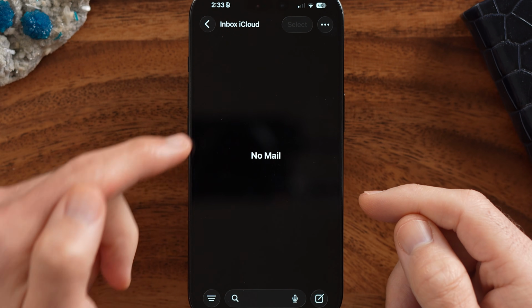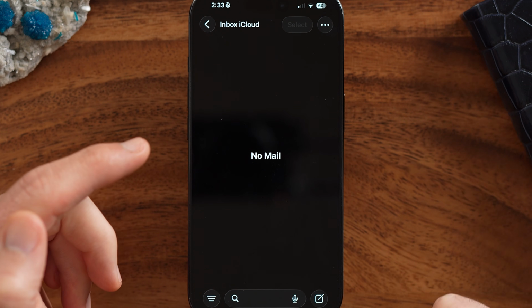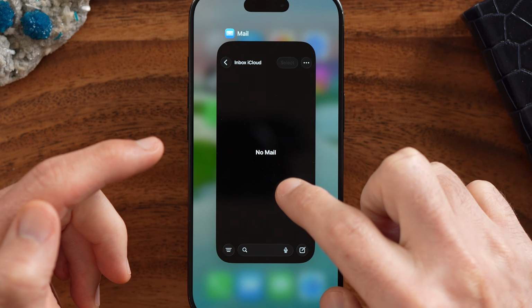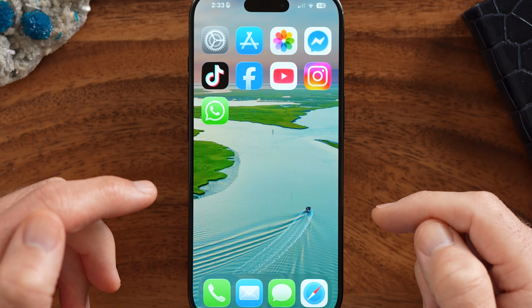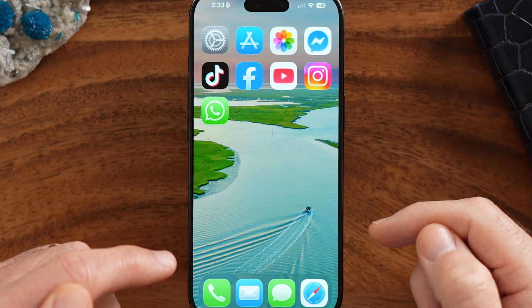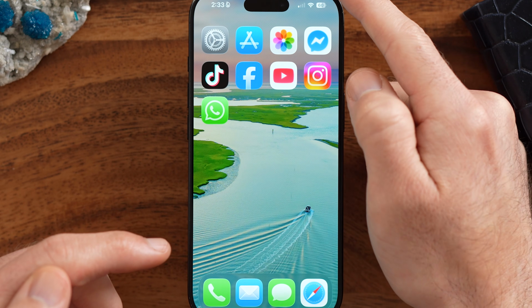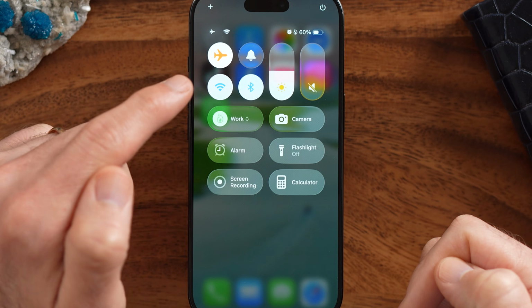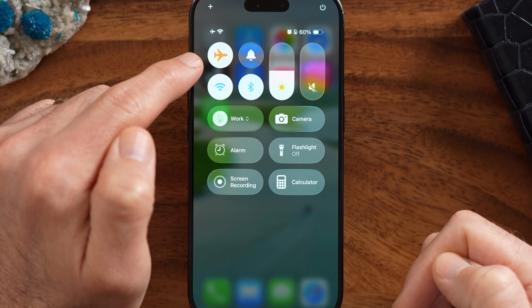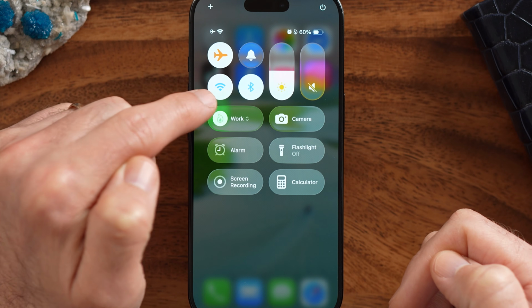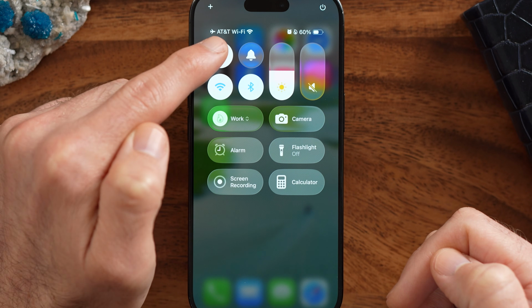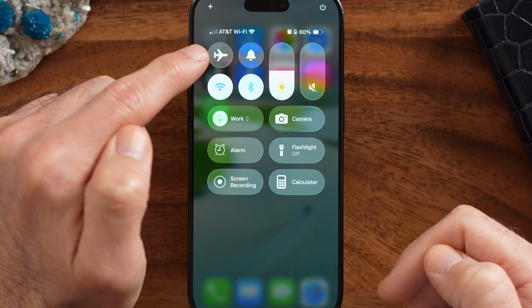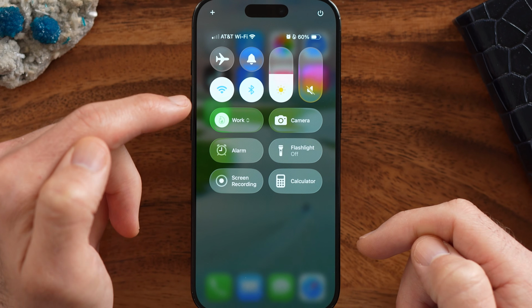Now, if you have the email app open, the first thing we're going to do is swipe up and close out of the email app. When the email app is closed, let's go through the process of swiping down from the top right and just toggling airplane mode on. This will disconnect from your cell signal and it'll disconnect from your Wi-Fi depending on your preference. And let's toggle it back off just to reconnect everything.